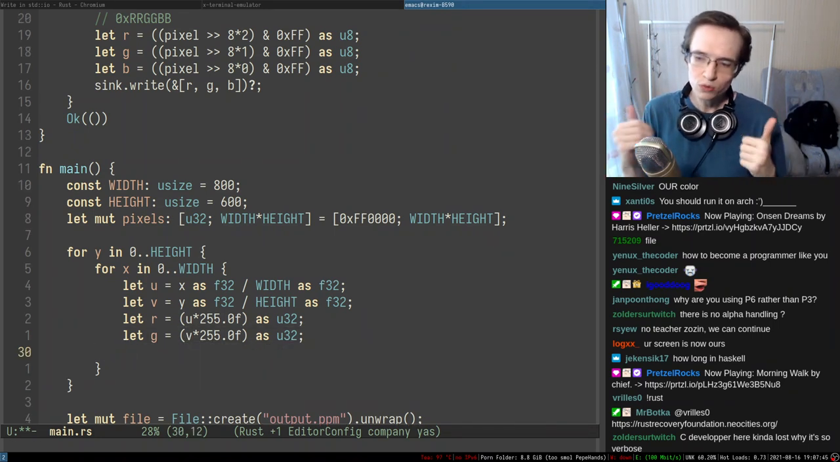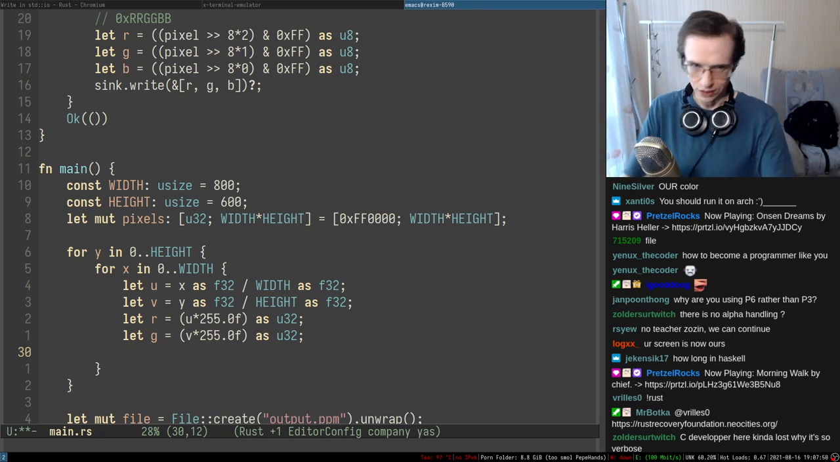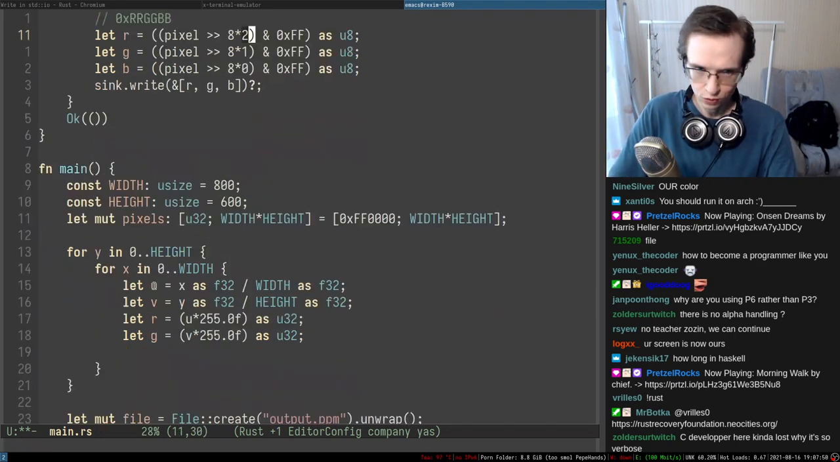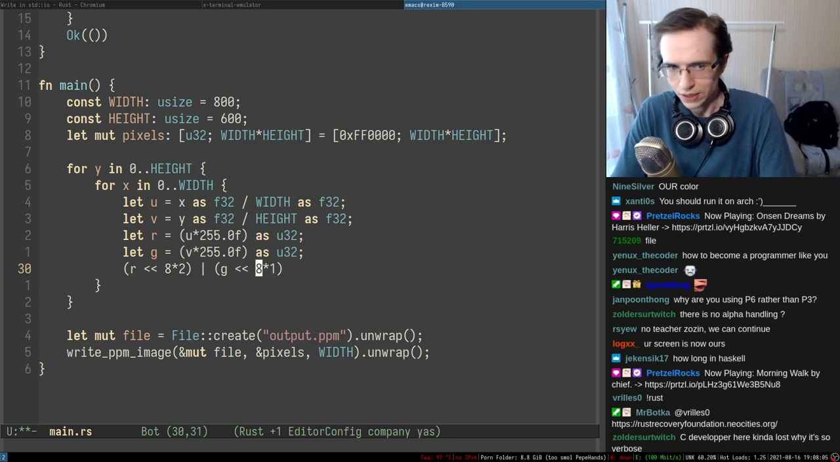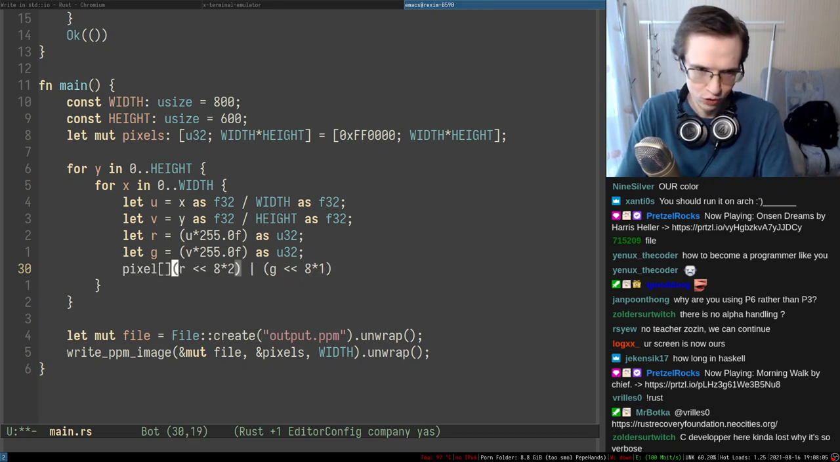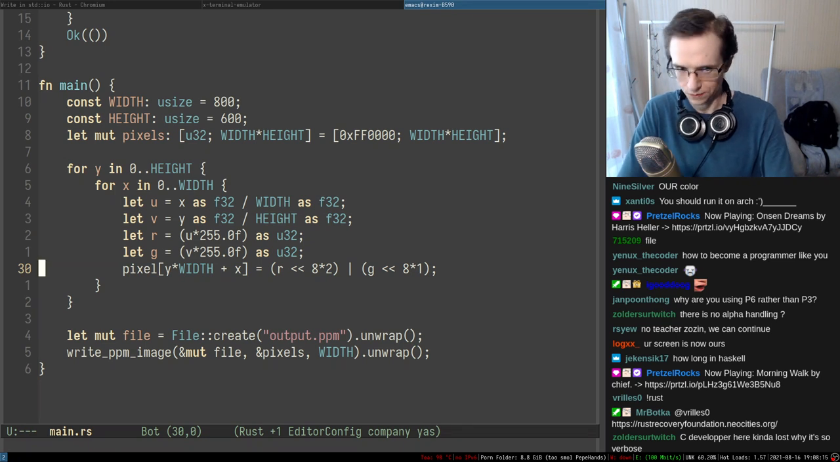So now we need to compose these two things into a pixel, right? So the R is located at the third pixel. So that means I'll have to take R and just move it like this, right? And then I'll have to combine it with G, which I will have to move like this. And for blue, let's actually just ignore blue. And this is gonna be our pixel. So let's actually set that pixel in Y multiply by width, plus X, and there we go, we set the pixel, right?